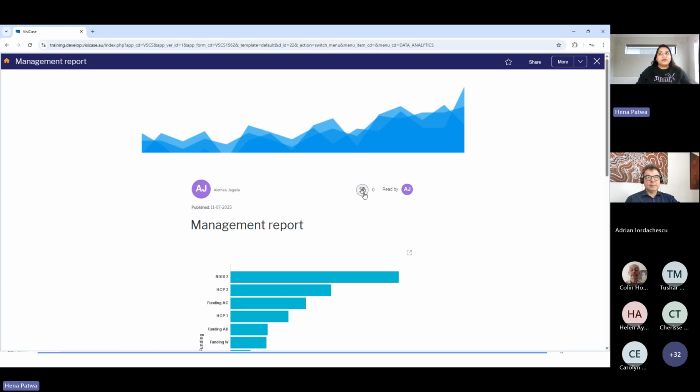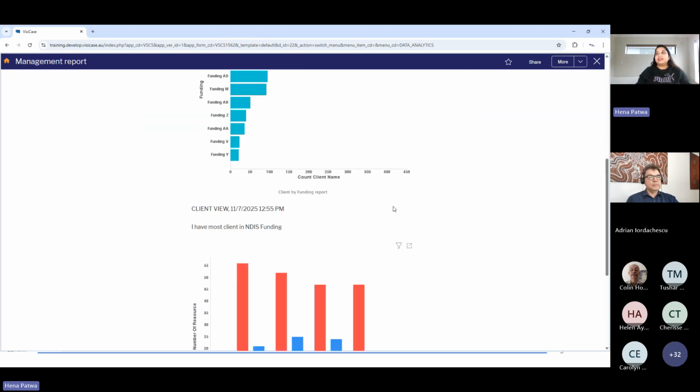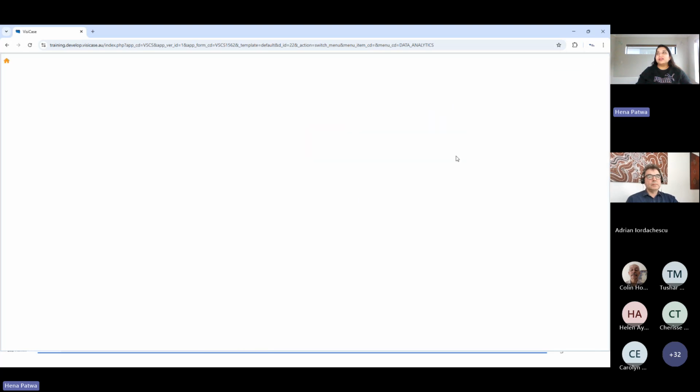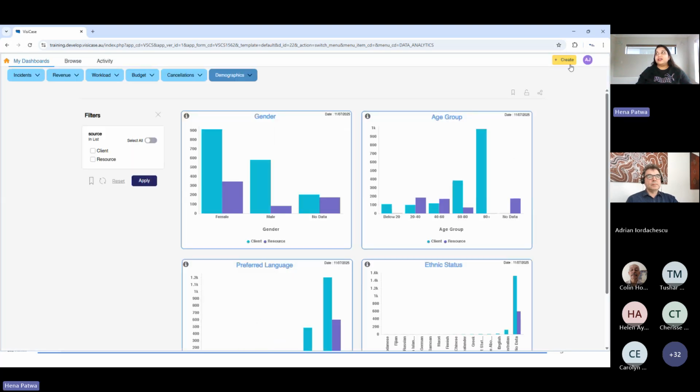You can like the reports here, so you would know who has also read these reports, and if there's somebody liking it, then you would have it and work on it together. So that's been published, and that's it. So that's a report and a story that you can create.